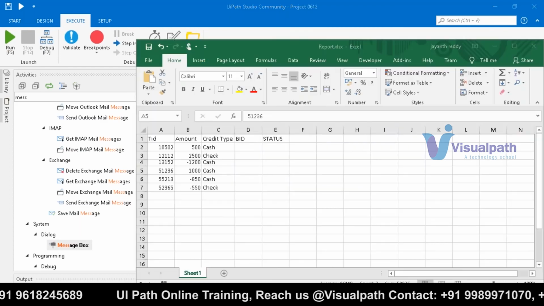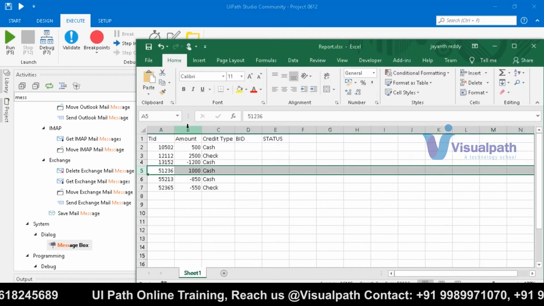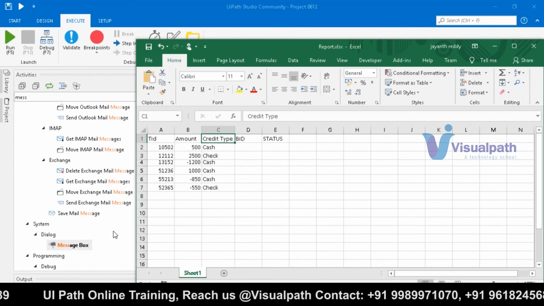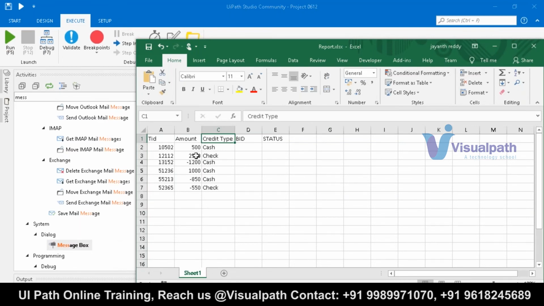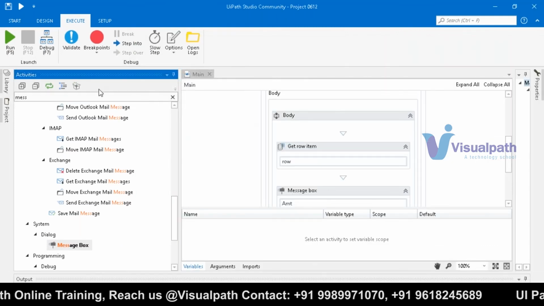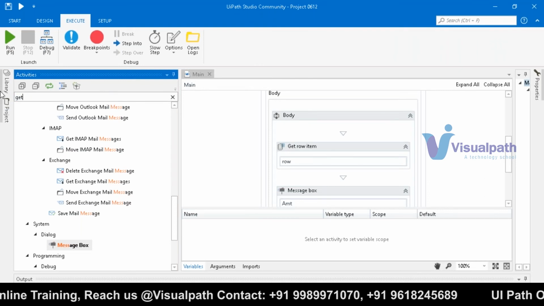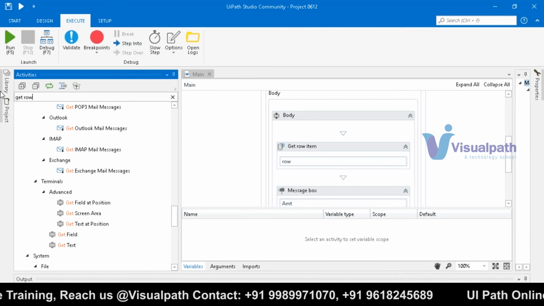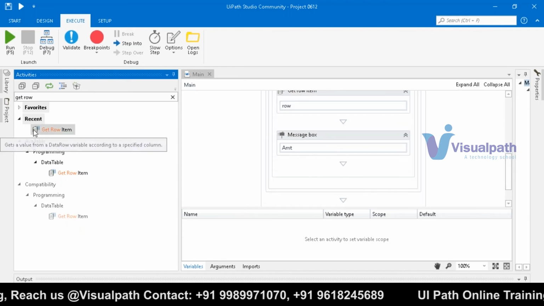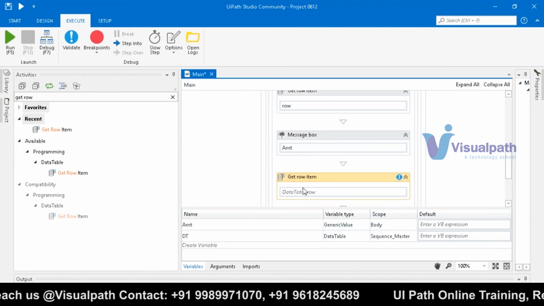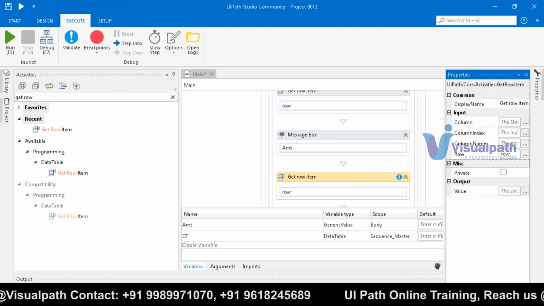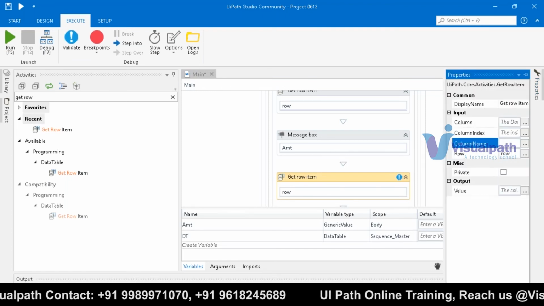So this time for credit type, I don't give the column index, because, as you understood, we can give the column index. This time I'll give the column name as credit type. I said, right, either you can give the column index, which is column number, if you don't know the name, or you can directly give the column name as well. So this time again, I'm using get row item. Get row item of which row, the row in data table. And I said you can either specify the column index or column name. So this time I am giving the column name as credit type.